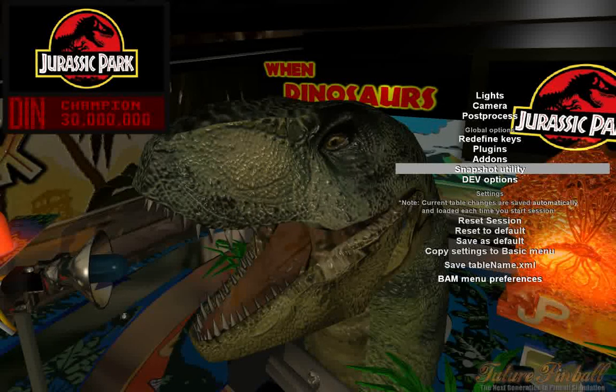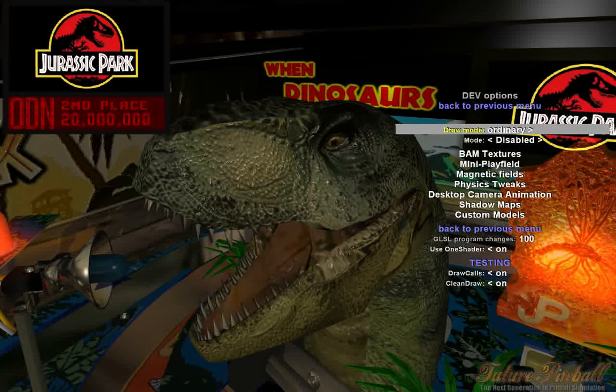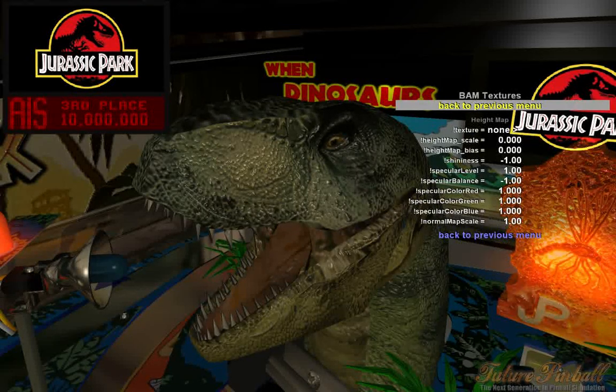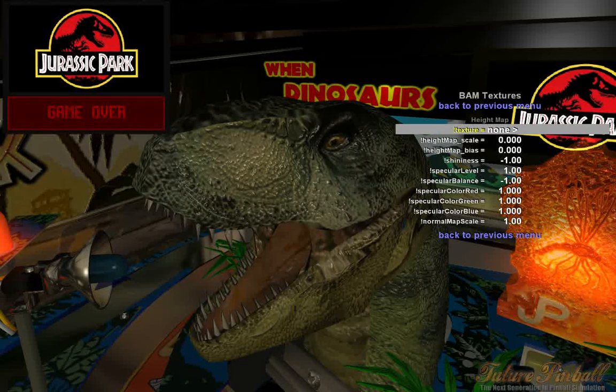Okay, what I want to show you here though is if you go back and you go into these developer options, and then you go into BAM textures, this is where all the normal maps are. You can view them and alter them. Right now it says none, but if you use the arrow keys, I can go through all the predefined normal map settings for all the normal maps that Slam has enabled in this table. And you can see they're all set to his default that he used when he imported normal maps.